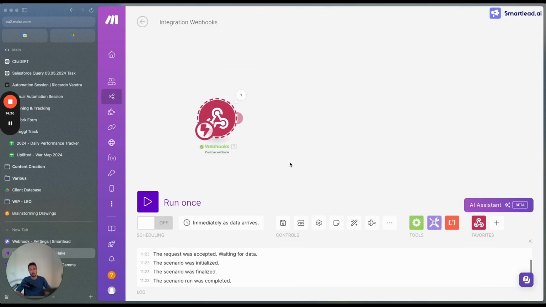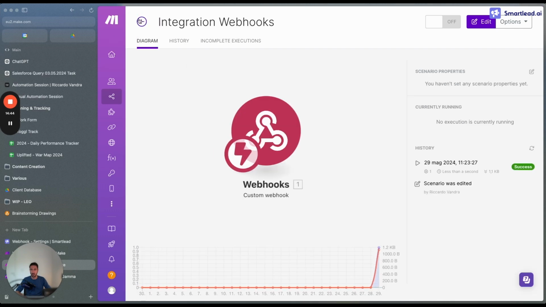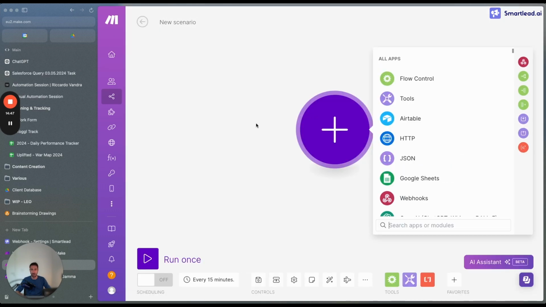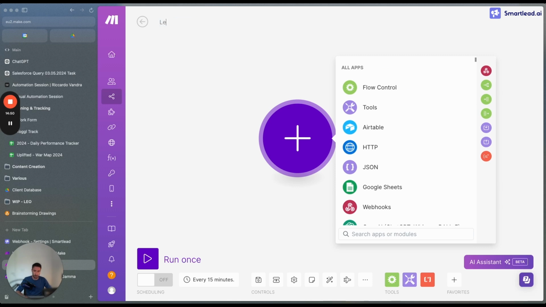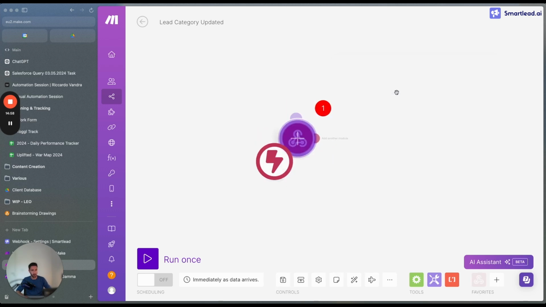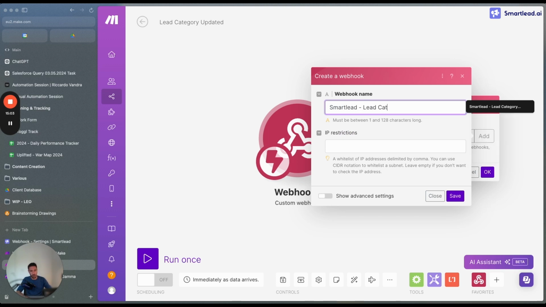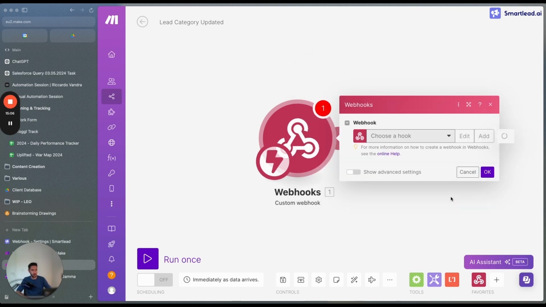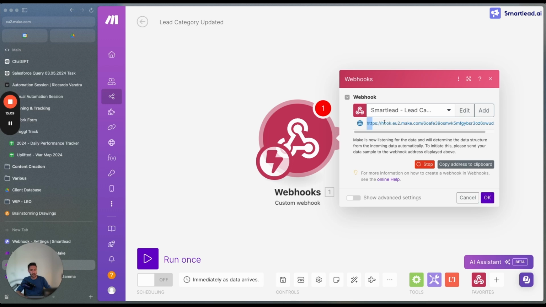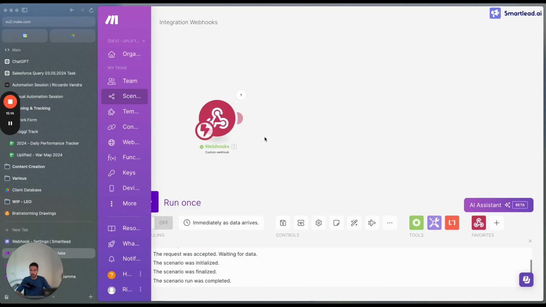So here we have the main webhook, and then what we can do is create an additional scenario over here. So let's create an additional scenario. This could be an example of lead category updated. Here we will create a webhook, and this is Smartlead lead category updated. Okay, and here we will have an additional URL. You will see right now how this is actually used.